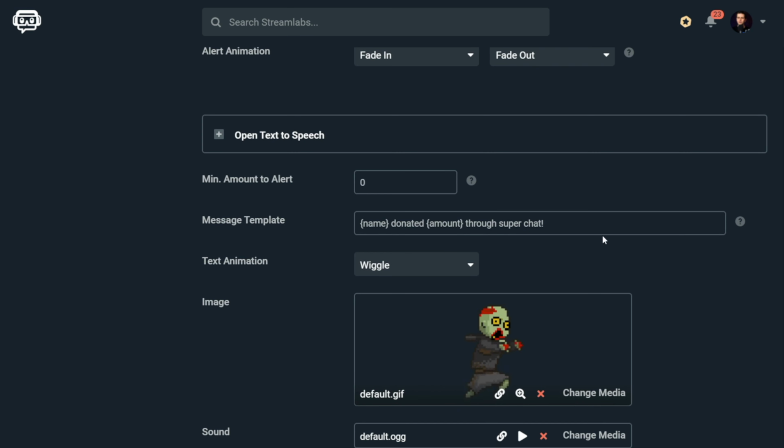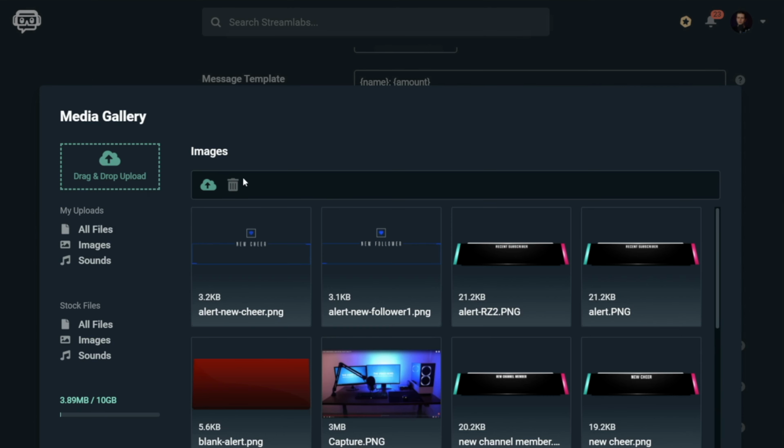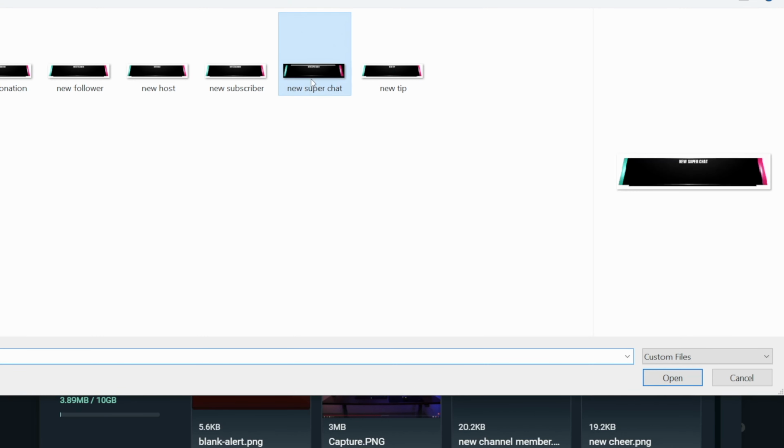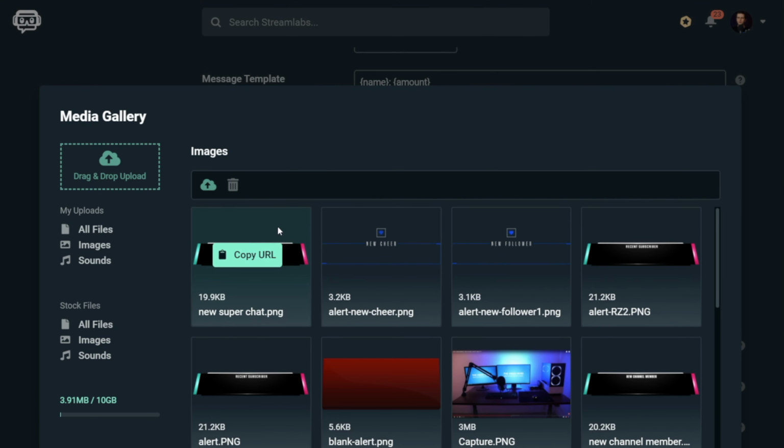Then the message template, we want to make it the same as the donation. So we want to delete this right here, and then we want to delete the donated, and we want to add a colon. So name, colon, space, and then amount. Okay. Change media, we want to add a super chat again right here. So new super chat. Let's double click on this.